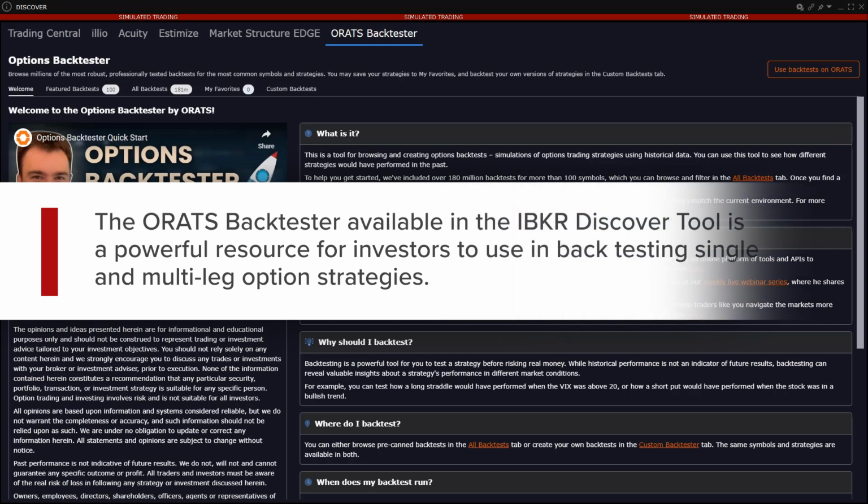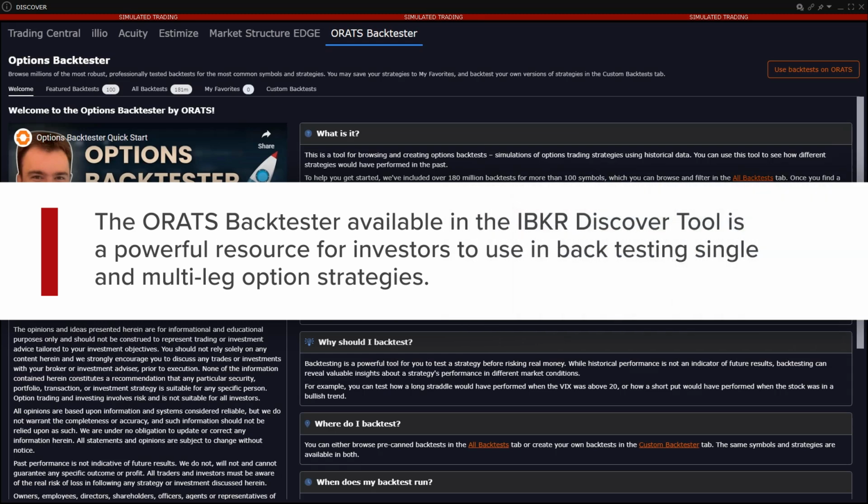The ORATS Backtester, available in the IBKR Discover tool, is a powerful resource for investors to use in backtesting single and multi-leg option strategies.